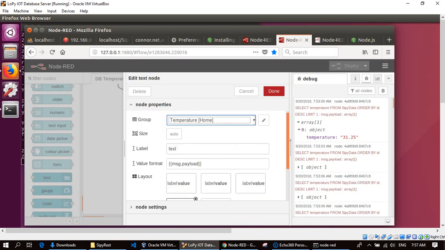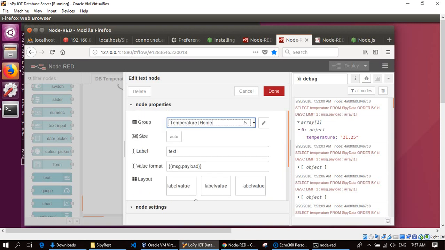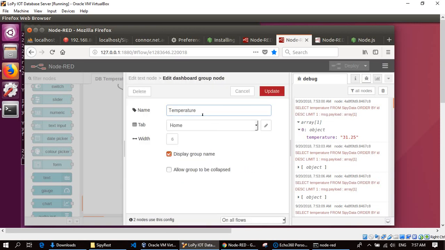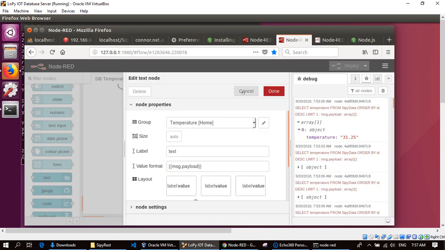Probably the only thing to notice here is that this has also been added to the same group, the temperature group. If I go in here, this is the group node, the temperature, and obviously you can muck around with the layout, the type of layout that you're using, the width, and all that sort of stuff in the grid format on the dashboard. But I'm not too fussed about the look of it, so I've added those two to the same group. Both of them have been added to the same group on the dashboard.